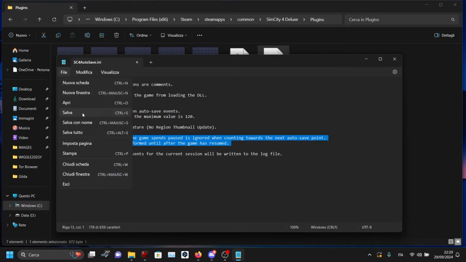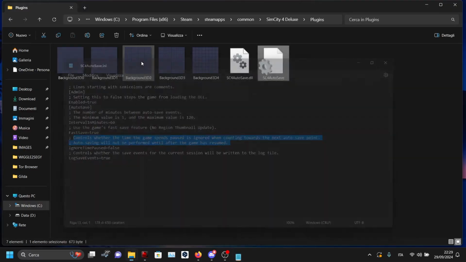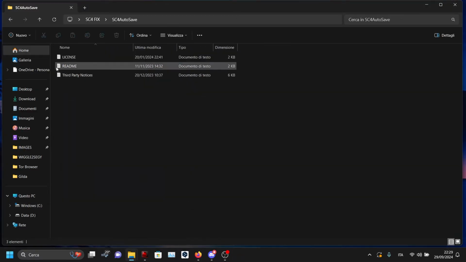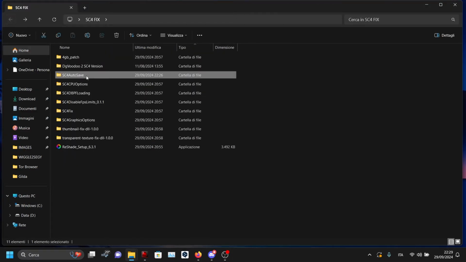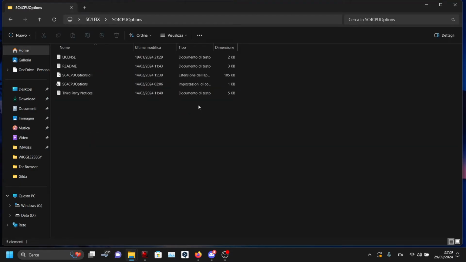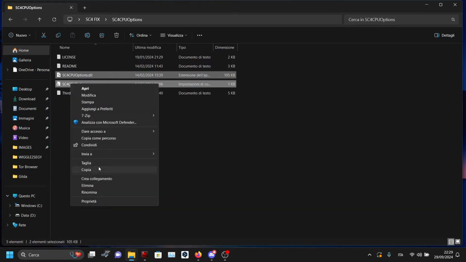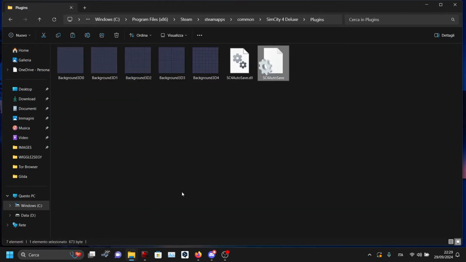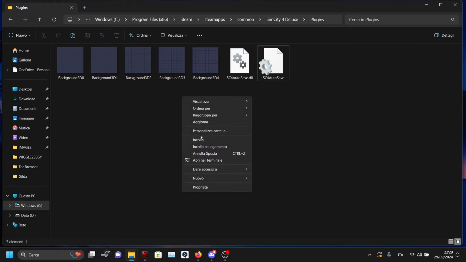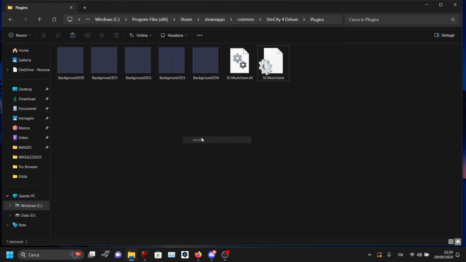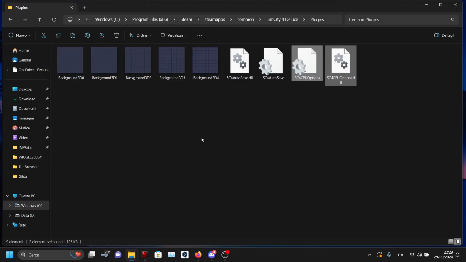Okay, we need to save the configuration file, and now we need to install the CPU option. So this is very important. We need to copy again the file, the CPU option mod, the dynamic library link, and the configuration file. So copy, and let's put them again in the plugins folder inside of the installation folder. It's very easy. And now we need to configure CPU option.